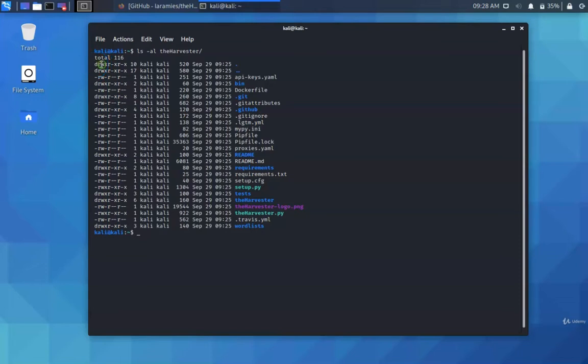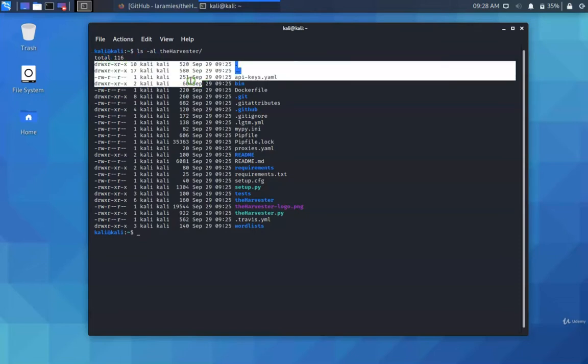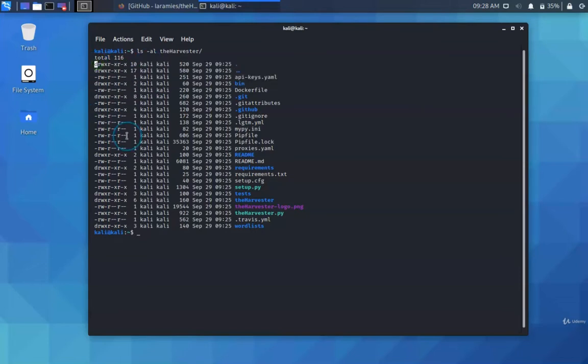So here we can see, now let's start from the first line. As we can see, the first letter is d, meaning that this is a directory. And at the third line we can see a minus, meaning that this is a file. And as simple as that, we can see this is a file.